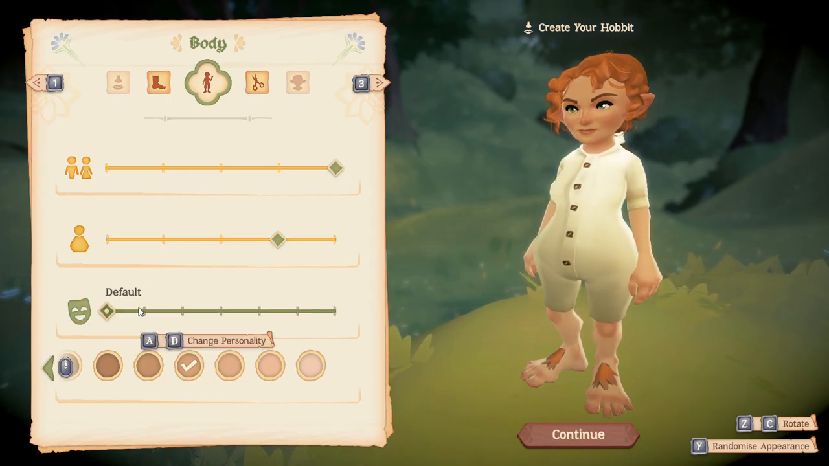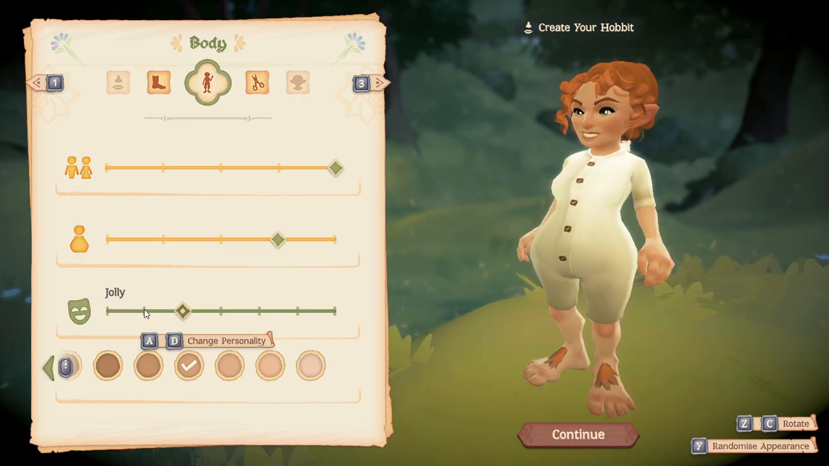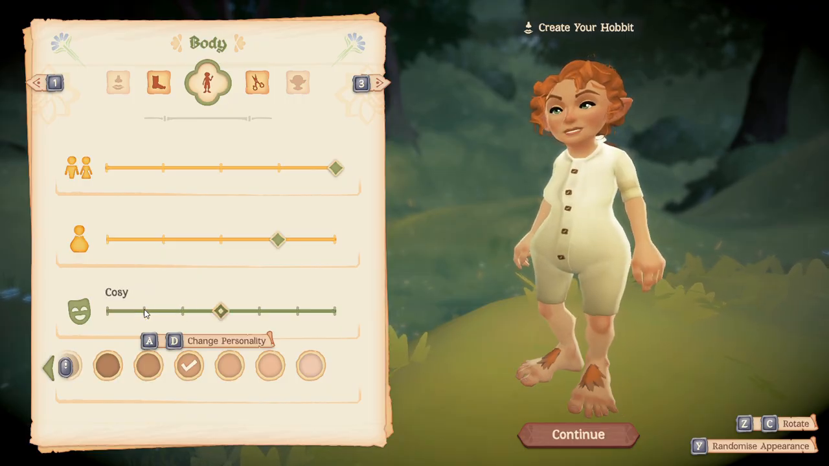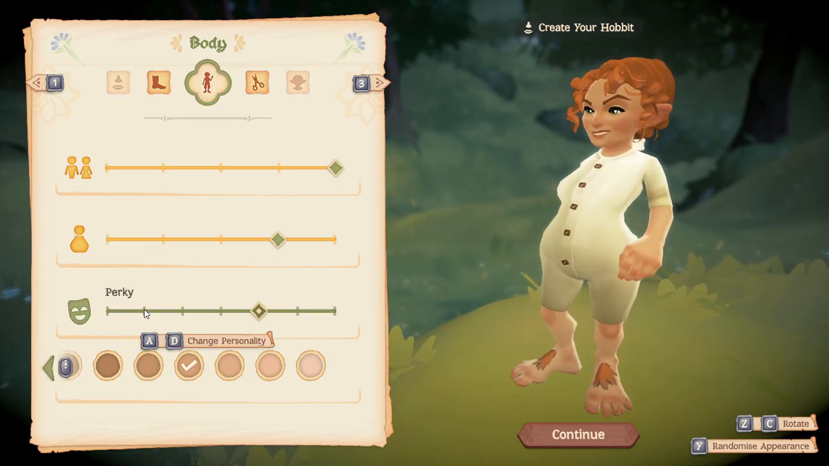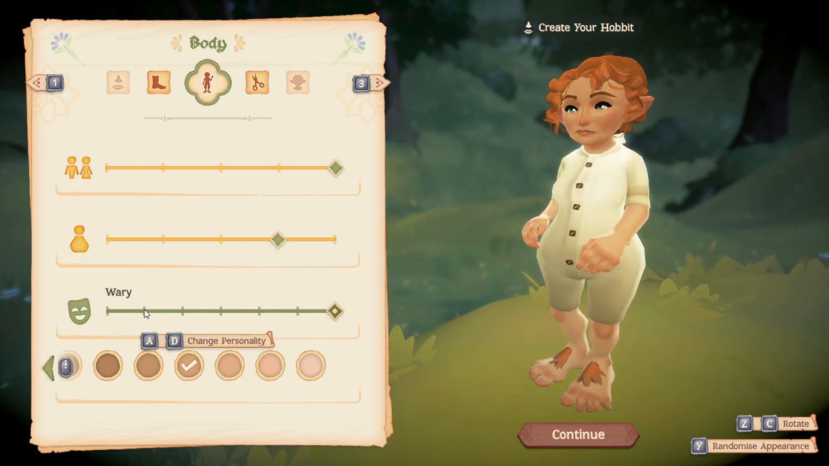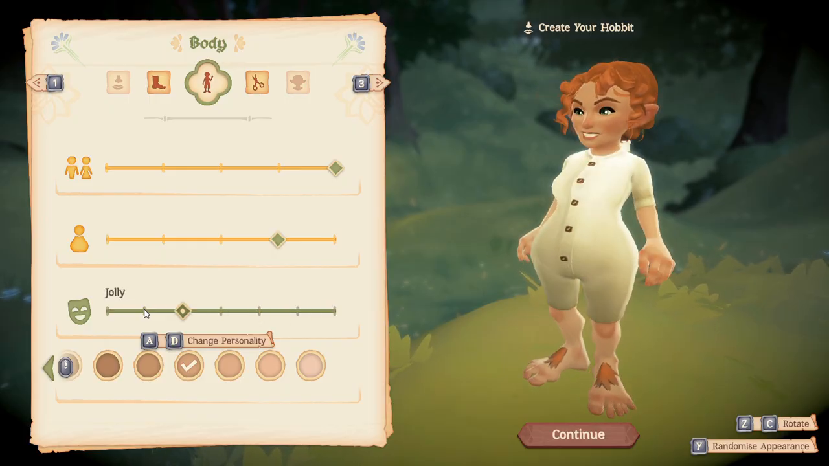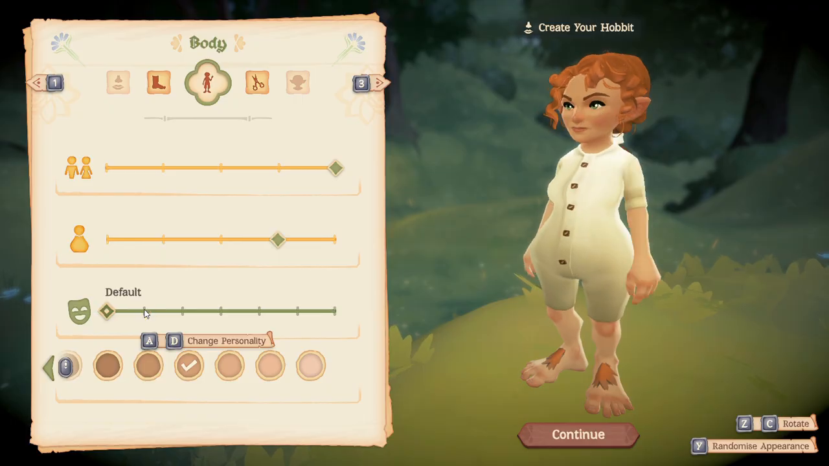Then we went through the expressions. I did have a peek at every single expression there is, and you really can give your hobbit a lot of personality, which is quite cool. After I had a look at each option, I went back through, and I decided to settle on a jolly hobbit, because who wouldn't love to live in the Shire?